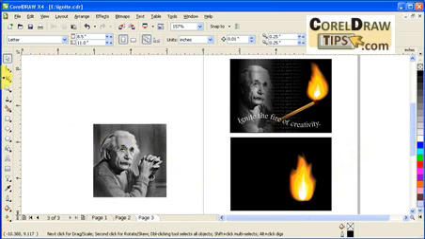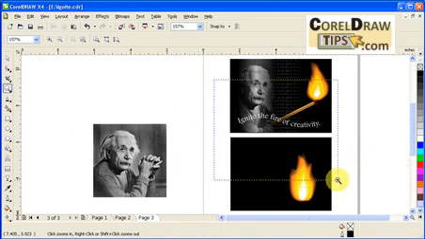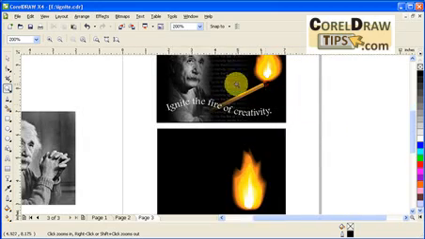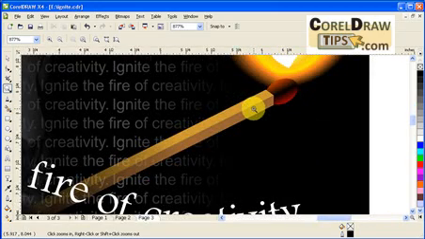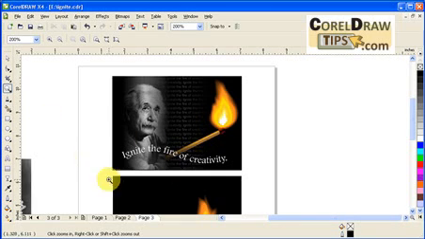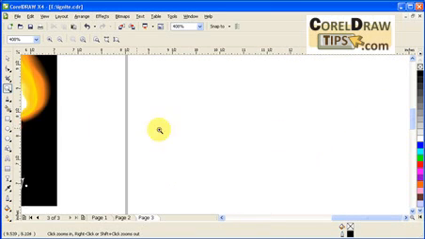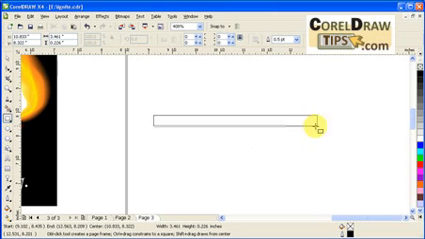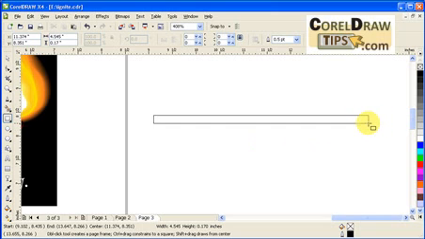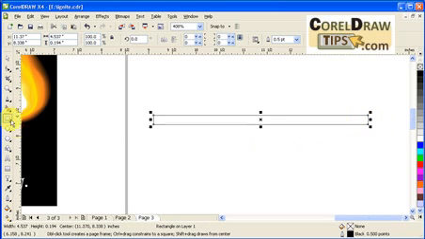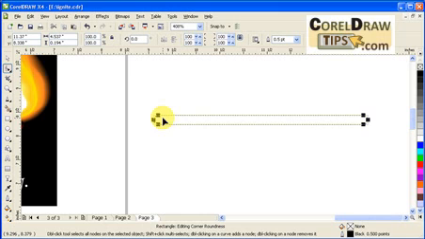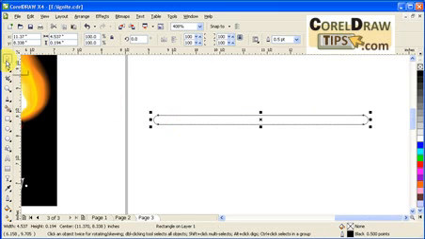Now I'm going to make the match stick, which is this one here. Okay, so how would I do that? Again, I'll do it in this side here. So it's actually very easy. That's a rectangle. I create a rectangle, and then I'm going to go to my shape tool, and I'm going to make that a radius corner.